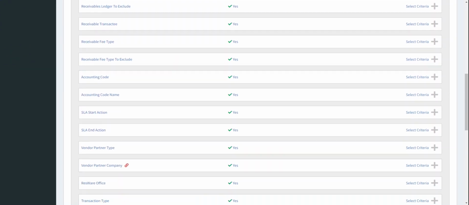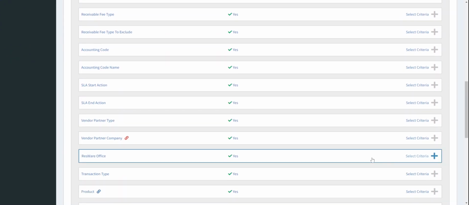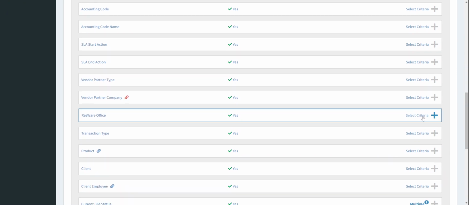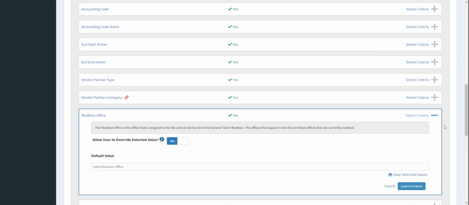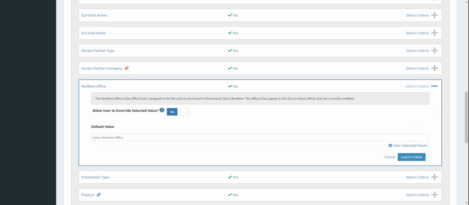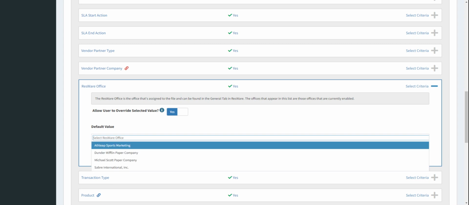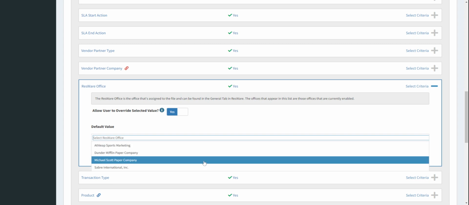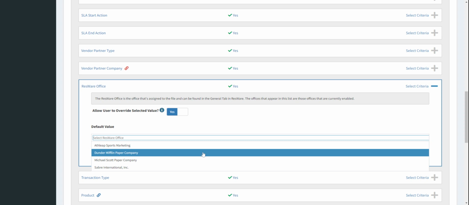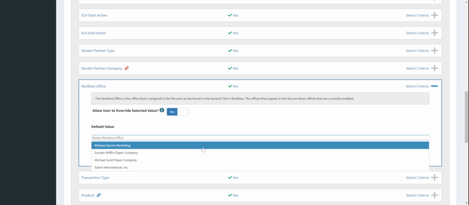The first way to do that is to use the ResWare Office criteria filtering option. So if your company uses multiple ResWare offices to segment your files, this is how you would do it. You would just go into ResWare Office, expand it, and then find whatever office that you want to use to lock the results down to. This could be one or many here.